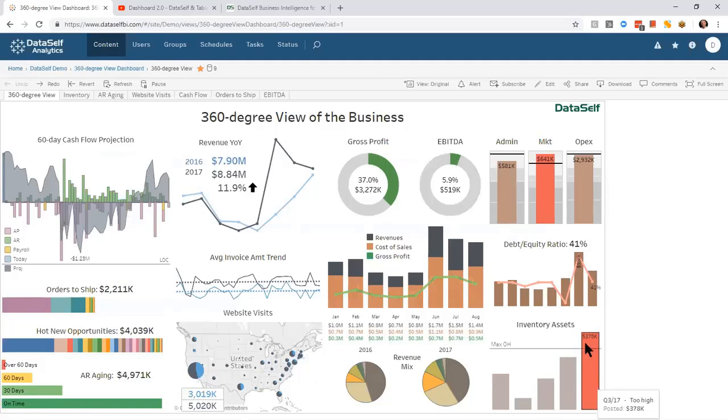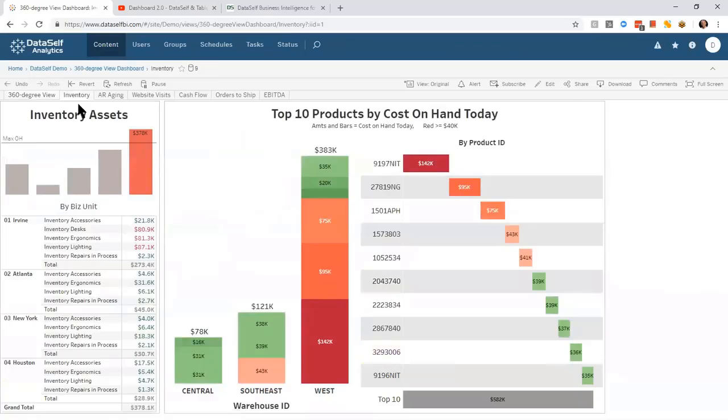Another example, red bars or the red color is something is not good. Like inventory assets is above my threshold here. What about it? Do I need to contact someone? Well, right now I'm looking at my 360-degree view dashboard main tab. When I click on this red bar, it will automatically go to the second tab, the inventory tab, that has more details about inventory. And now I can see that most of these red bars, meaning too much inventory on hand, is in the West warehouse.